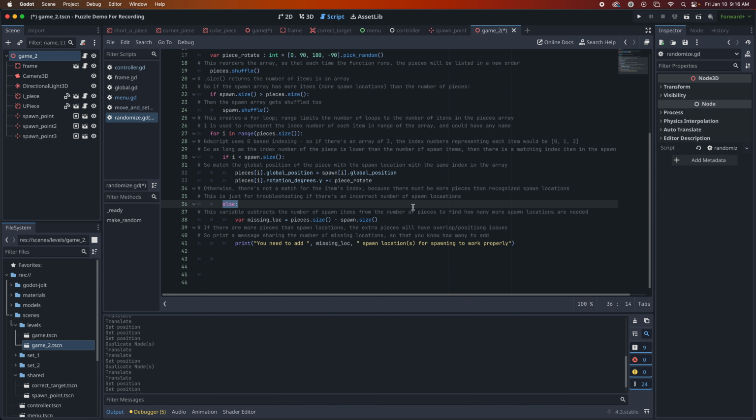Now, otherwise, there's an incorrect number of spawn locations, so we're just going to let ourselves know that. So there's a variable for missing the location, and it's just subtracting the spawn size from the pieces size. And so that's letting us know how many extra pieces there are or how many spawn locations we're missing. Then just a print statement to let us know that this number of spawn locations is missing and needs to be added to work properly.